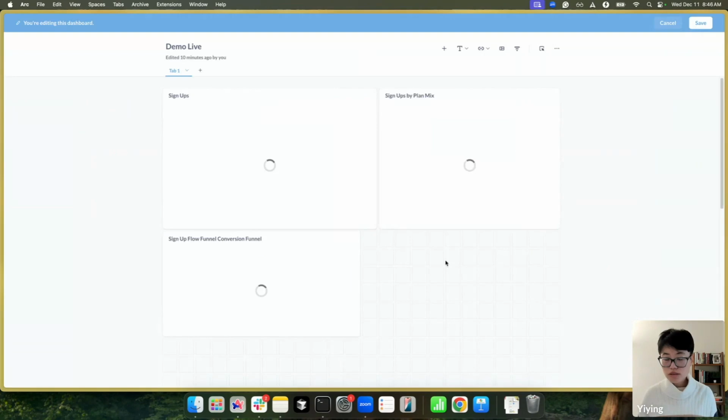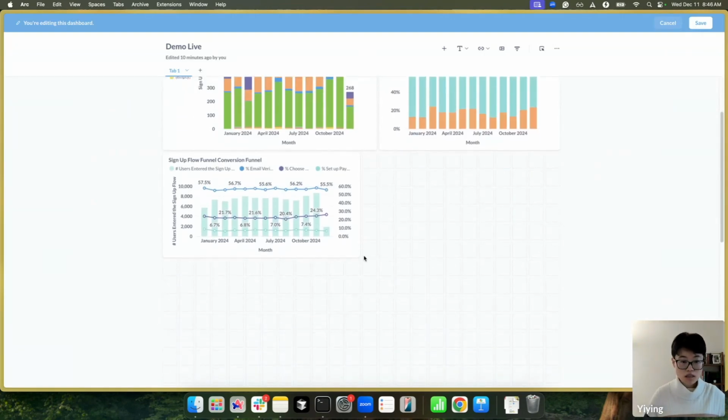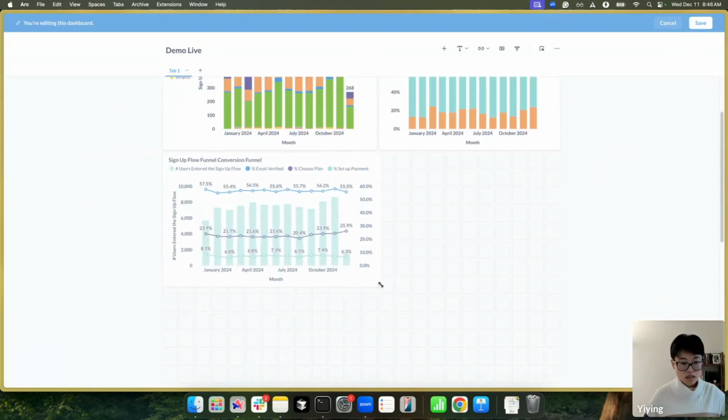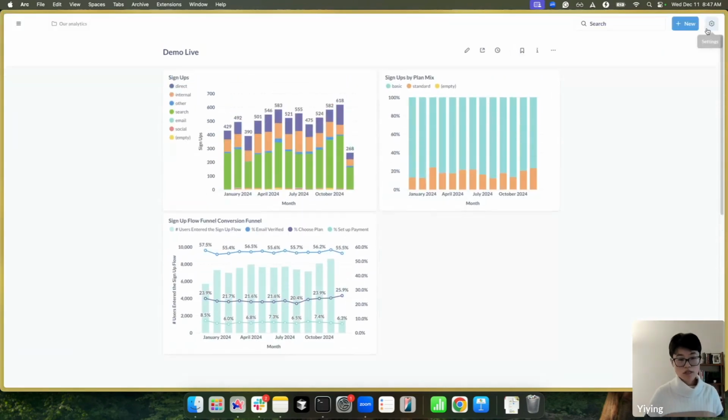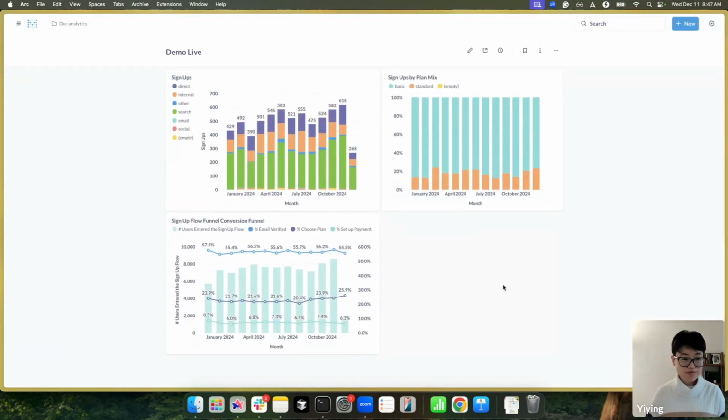So let's add it to the dashboard. And then, okay, we're good to save it. So I noticed we only have 30 minutes left. We probably don't have time to go over each chart. But let me just quickly show some other chart types that I use in the demo dashboard.